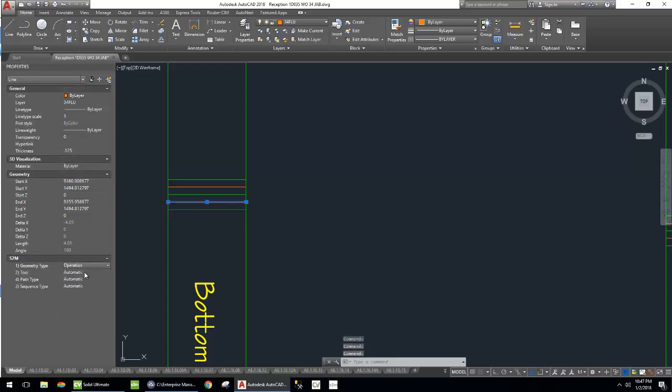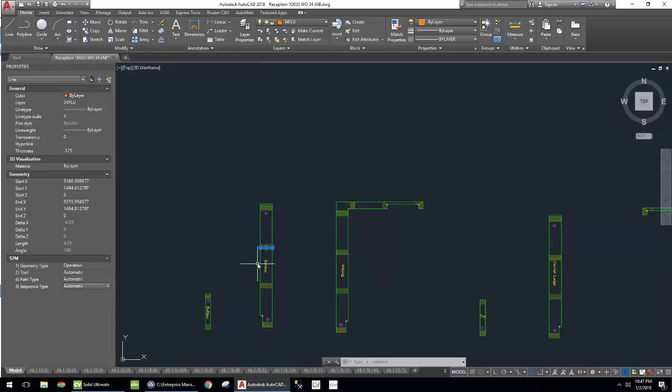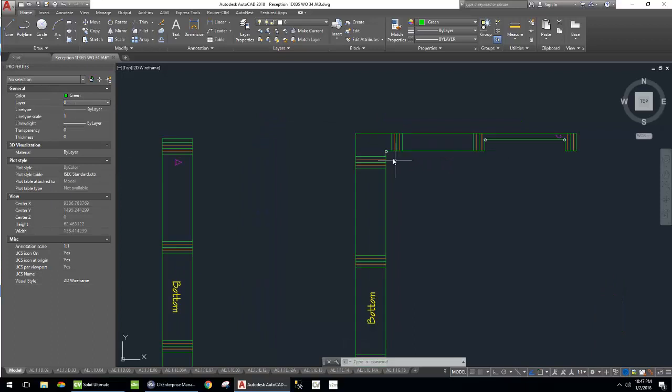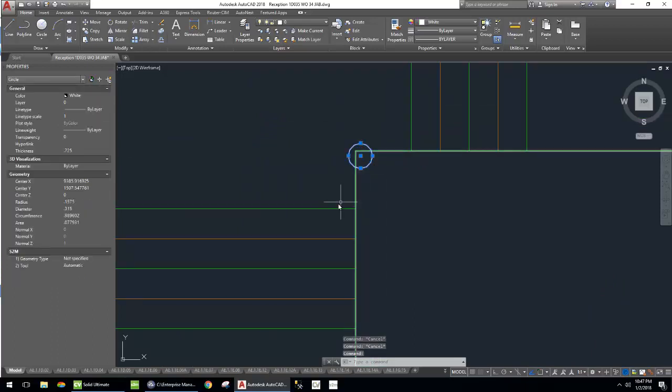I'm sorry, I meant operation. Again, we can assign the tool, we can control which side of the path the tool is on, and we can control the sequencing, whether it's cut before or after the part. Because this person who laid these out went ahead and used the layer to specify the tool, we don't need to. Circles will be either drilled or routed, depending on whether there's a tool available.